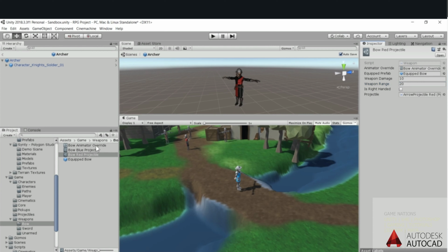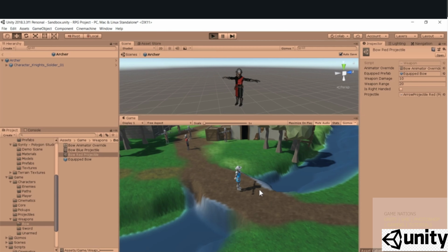Okay, why didn't I call it enemy bow and player bow? Well, we might want to give the player the red bow at some point, so I wanted to keep it specific to the weapon as opposed to specific to the use, because the use itself might change, whereas the color is not going to change, or the structure of the weapon itself.